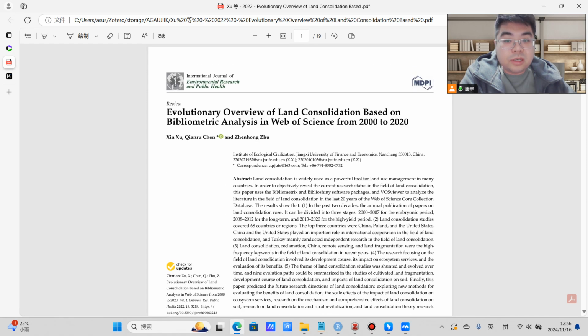The start is that recently I read this article. It shows an evaluatory overview of land consolidation based on bibliometric analysis. This attracted me to do something like that. But the topic is land consolidation, it is not a business of my topic. But I think it is a good article for me to know how to use bibliometric analysis.